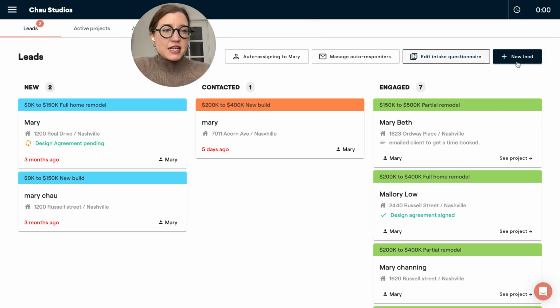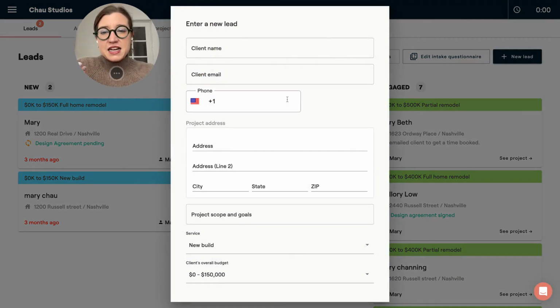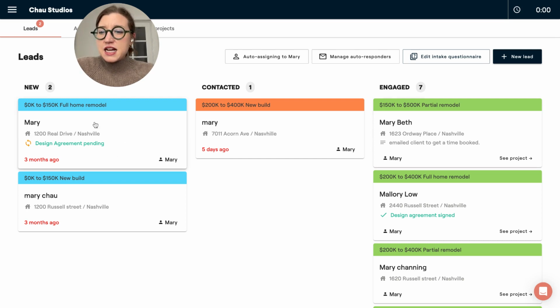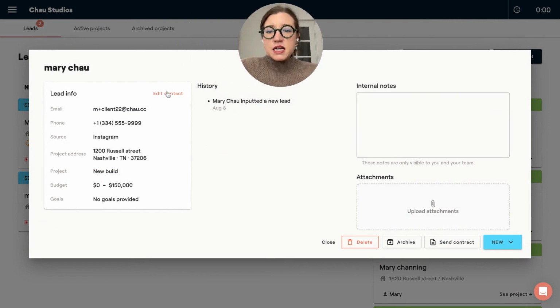But what I wanted to showcase is that even if you're already using another system and you want to bring in a new lead that's still in the lead phase, you can come here and just manually add in this lead. So we're going to go ahead and add in a lead, and then you'll see that I have one lead right here. It's a new build for 1200 Russell. Now I could always come in and edit this contact information if I needed to.